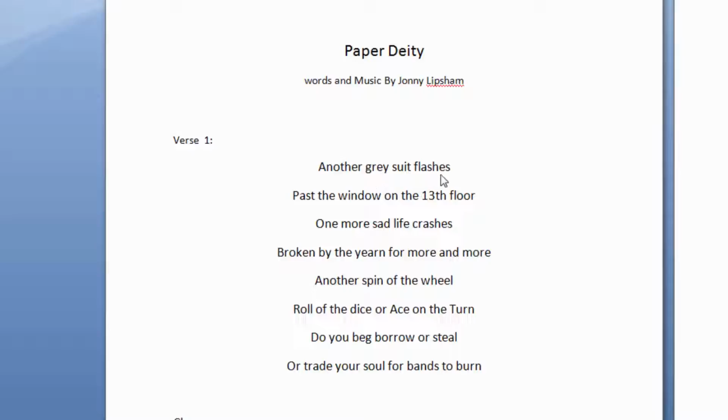So we start with another grey suit flashes past the window on the 13th floor. One more sad life crashes, broken by the yearn for more and more.